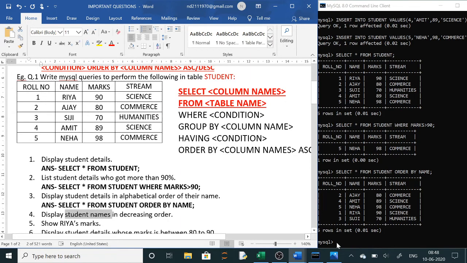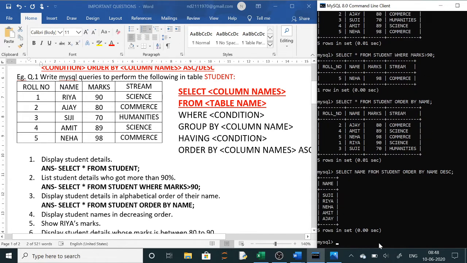So let us solve it here. Since the above answer only I am copying it and I am just entering here DESC, but instead of star I have to write here name. Only name I have to display. In the question it is given to display only name. Now descending order, you can see the names are in descending order. First Suji, then Riya, then Neha. So names are in descending order now.